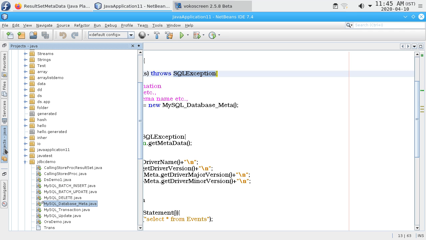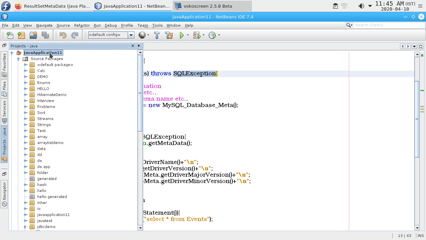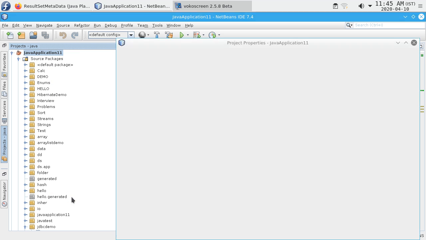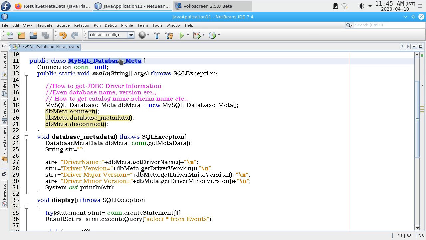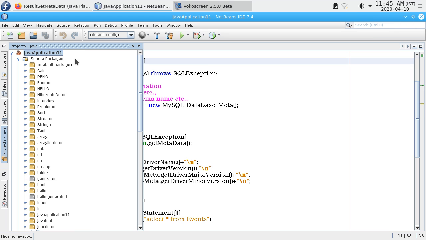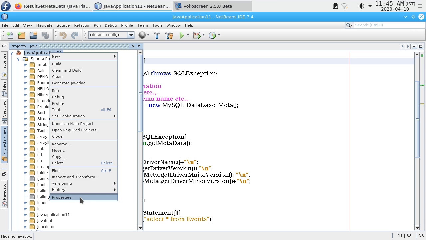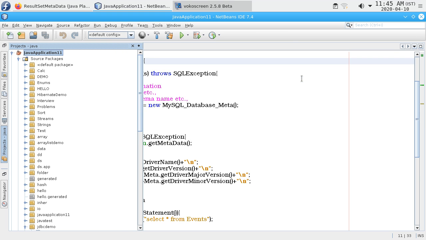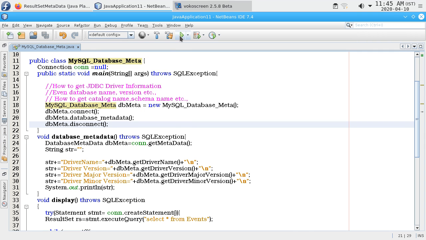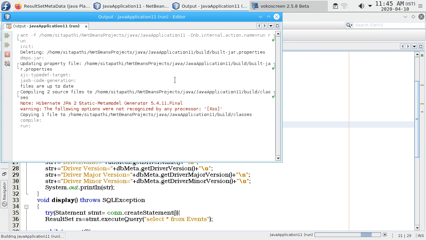Let's print all these things first. We need to change the main method. I am using NetBeans. In this NetBeans, we need to put this. Now we need to see what is going to display.